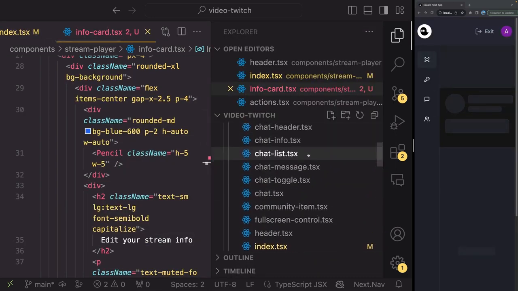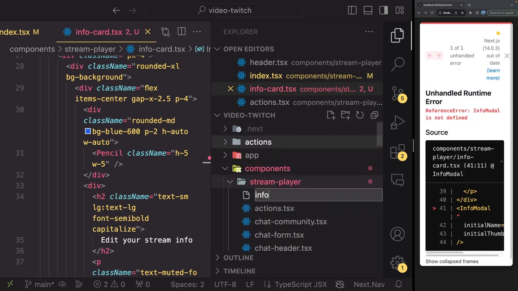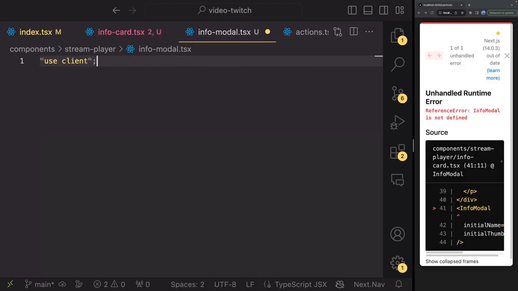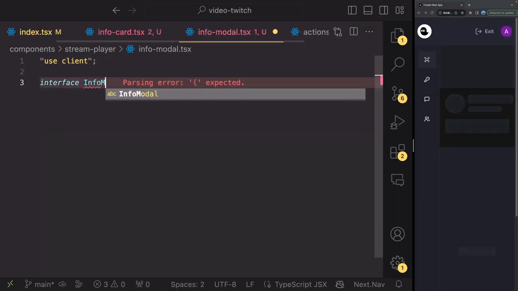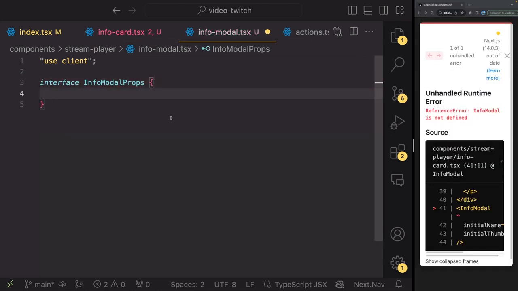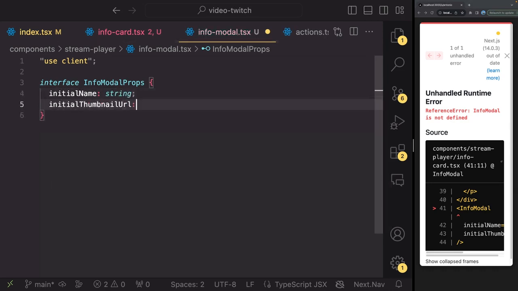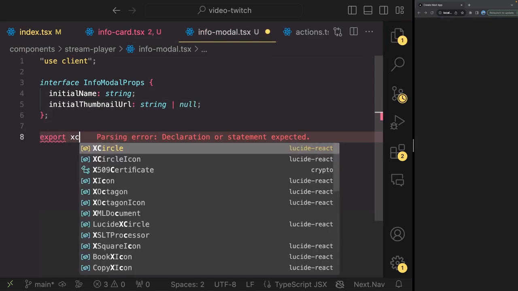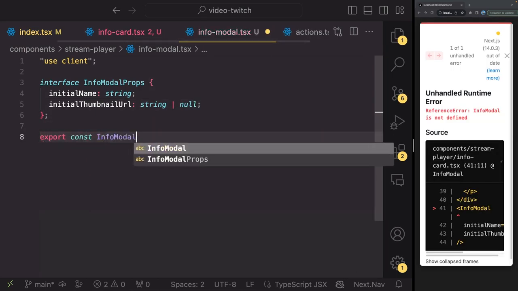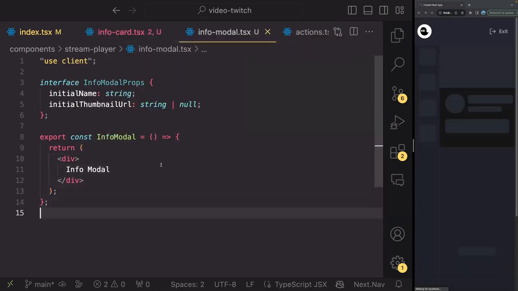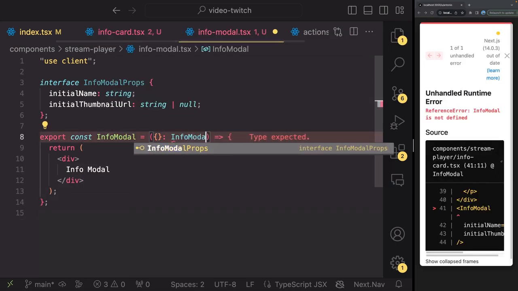And now go inside of the stream player here and create a new file, info-modal.tsx, like that. Let's mark this as use client. And let's create an interface, InfoModalProps. And it's going to accept the initialName, right? Which is a string, and initialThumbnailUrl, which is string or null, because this is optional, right? Now let's export const InfoModal, and let's return a div InfoModal here. And let's go ahead and assign the props InfoModalProps.